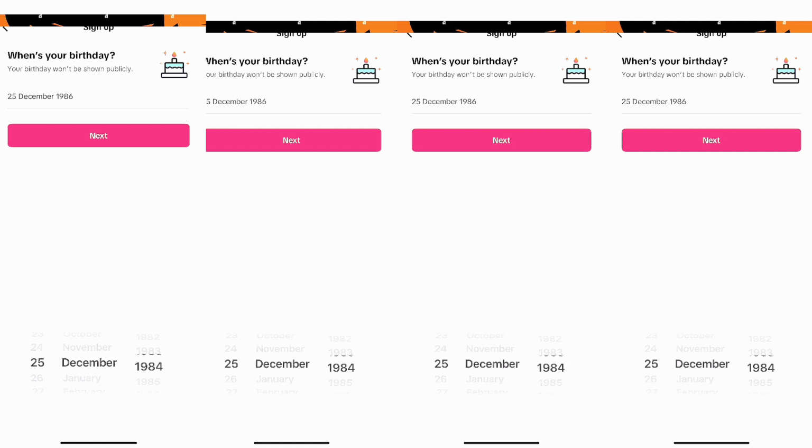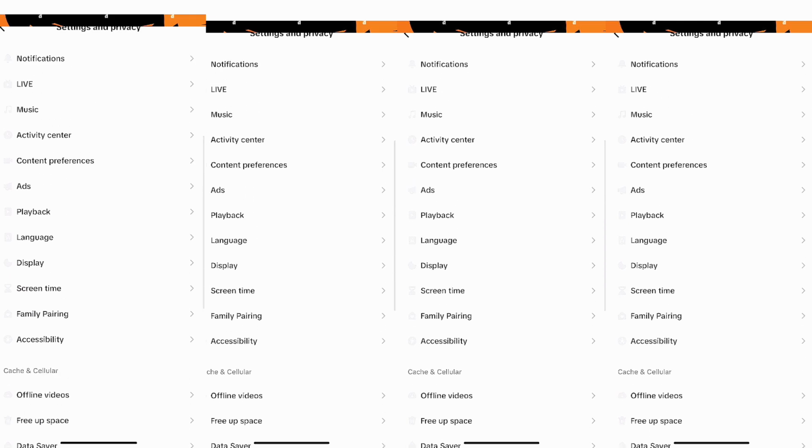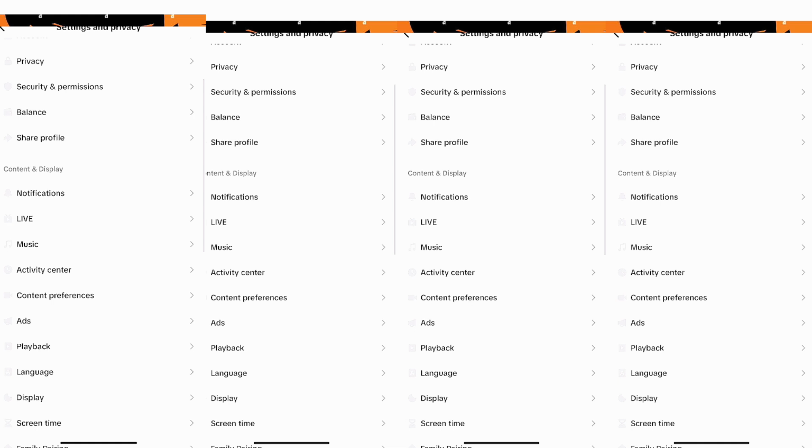Then I'll just choose 1986. Right, so I'll click on next. Once you're done with that, boom, your account will be set up. So your account will be set up and you have an account located in the United States or the United Kingdom.